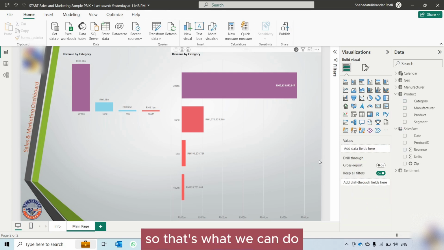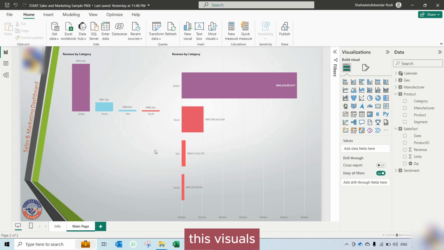So that's what we can do when we want to modify these visuals, and we are going to see a different kind of visual in the next video. Stay tuned to the next video.